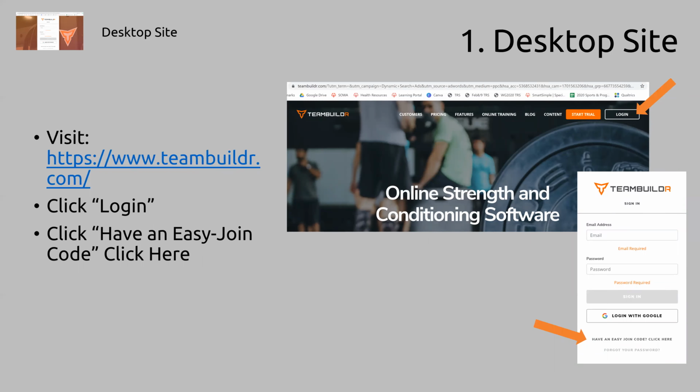So to start off, we'll need to visit teambuildr.com. Once again, no E. And then you're going to click the login button in the very top right-hand corner, and then you'll still select have an easy join code.